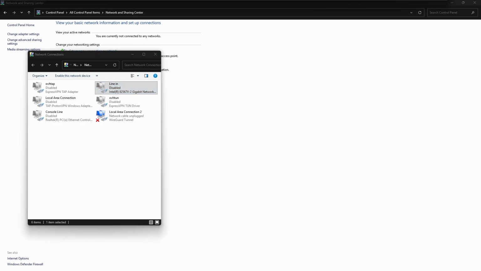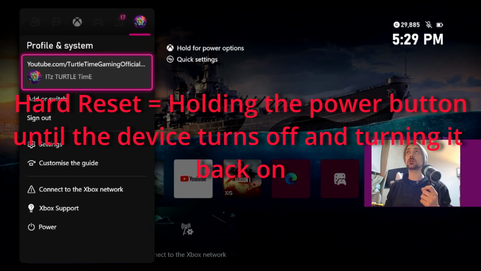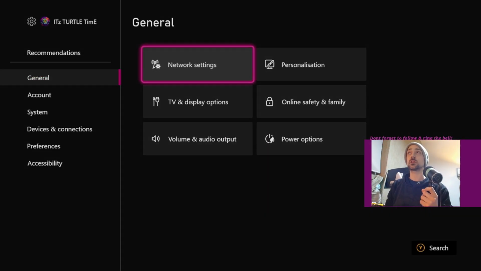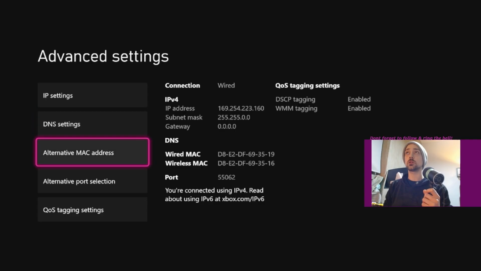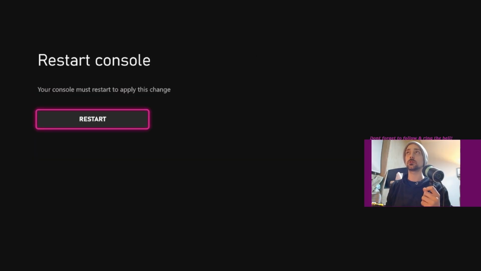Now, once we've done that, we need to restart our console to reset the network adapters. So you can do a hard reset. On the Xbox, I find the easiest and most guaranteed way to do this is just reset your MAC address. It will not delete anything off your console. All it does is delete the network data. So you'll still have everything on your Xbox, no big deal. So we're going to clear the MAC address, and it wants to restart. We're going to say yes. Just wait a second.